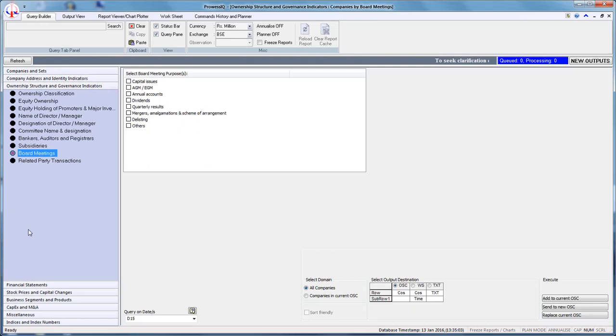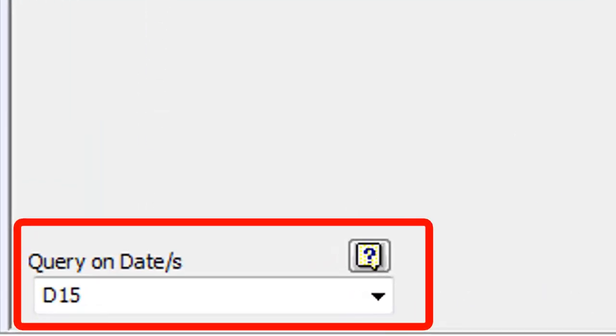To execute this query, you need to follow 5 simple steps. The first step is to select the board meeting purpose. Select capital issues by clicking on the checkbox against it. The second step is to enter the appropriate date for which the search is to be conducted. The default selection in the Query on Dates box is D15. Let us change the default selection from D15 to the date range 1st January 2014 to 31st January 2014.